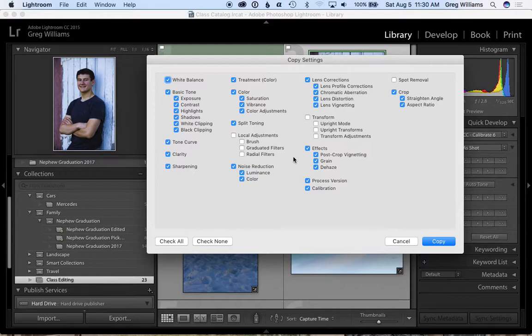I think there's one more. Is there cropping on here? Yeah, there it is. Oh yeah, cropping. Then I can copy them.